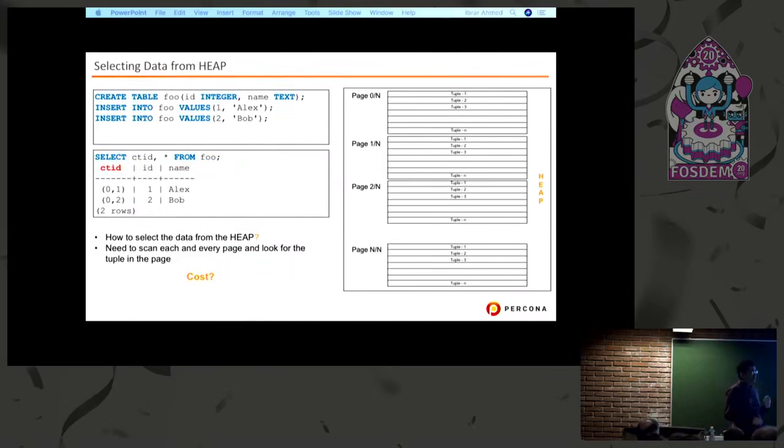So how does it work when you try to select data from a table? Here I have created a table foo with ID and name, and I want to insert two rows, one with the value 1 and Alex. What happens? Postgres has a column called CTID. You can always select it, it's already attached to the table. So when you insert the data 1 and Alex, you can see 0 and 1. What is 0? 0 is the page number.